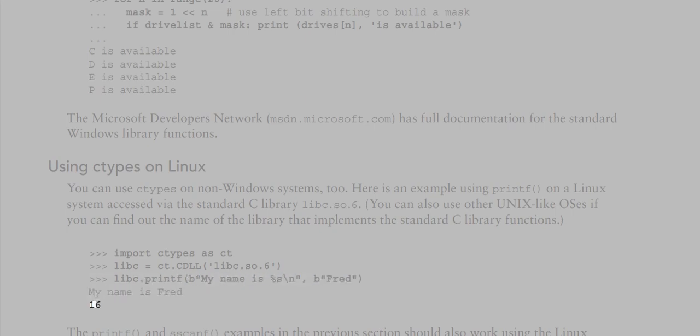my name is Fred16. The printf and scanf examples in the previous section should also work using the Linux lib, as will the byref function and the various type conversion functions.